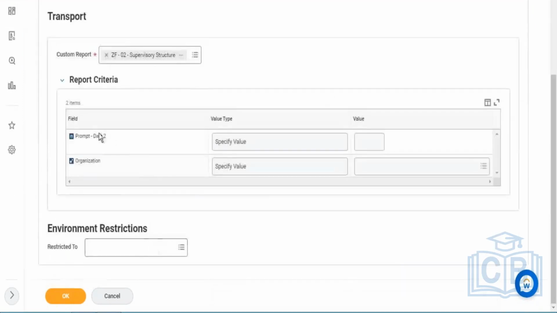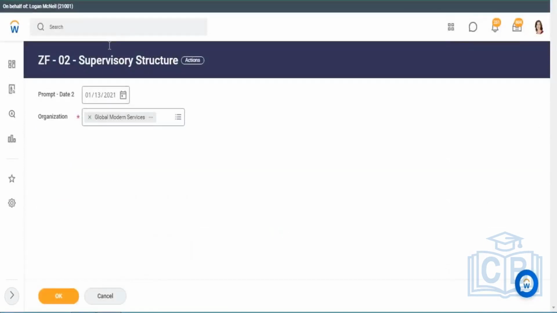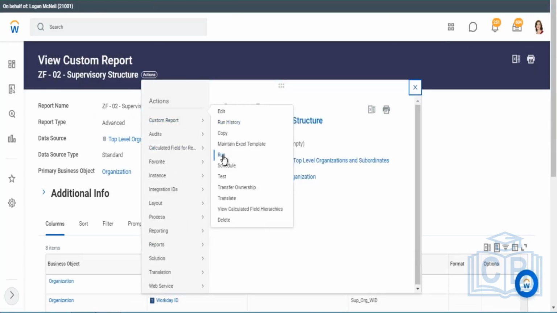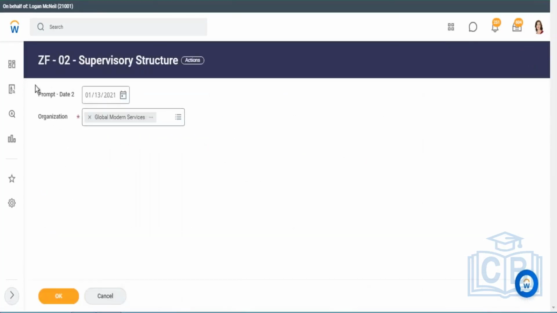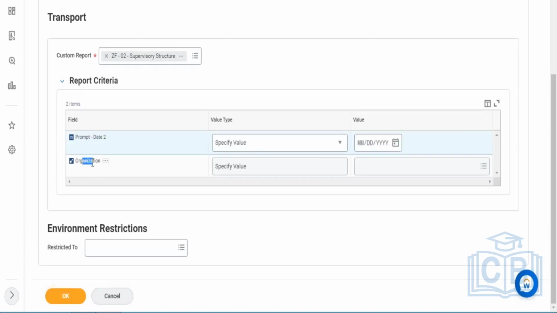Okay, now if you see, this custom report comes with those prompts. So if I go back, the moment I execute this report, if I go to the actions and run this report, it will ask me for some selection parameters. So obviously, even from the data set, when this data set executes this report, it will have to execute it using the same selection parameters.